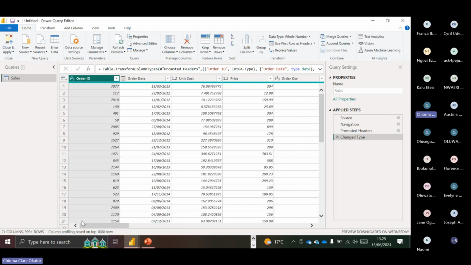Now, let's try to understand our data set a little bit, just for those that were not here last time. And even if you were here last time, let's prove further down. When you bring your data set into Power Query, if you look below here, where it says 21 columns and 999 plus rows, this is just telling you what your data set is all about, like a summary.